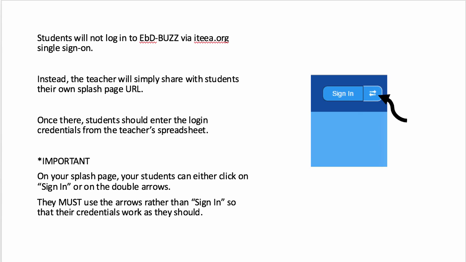Once there, students should enter the login credentials from the teacher's spreadsheet. On your splash page, your students can either click on Sign In or on the double arrows. They must use the arrows rather than sign in so that their credentials work as they should.